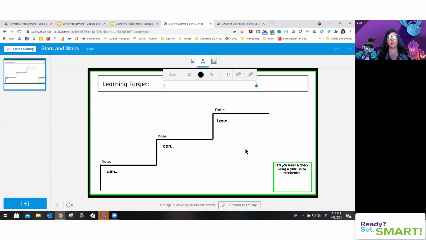So maybe their learning target is to be able to retell a story from beginning to end with important details.